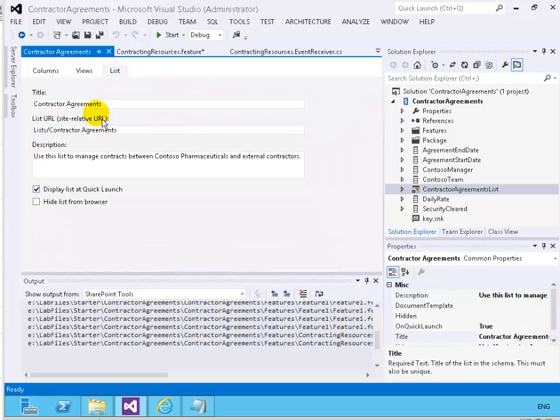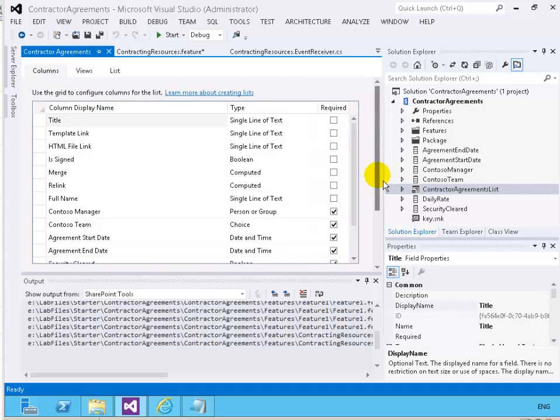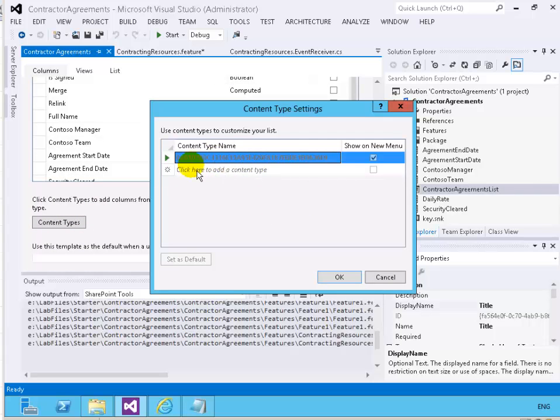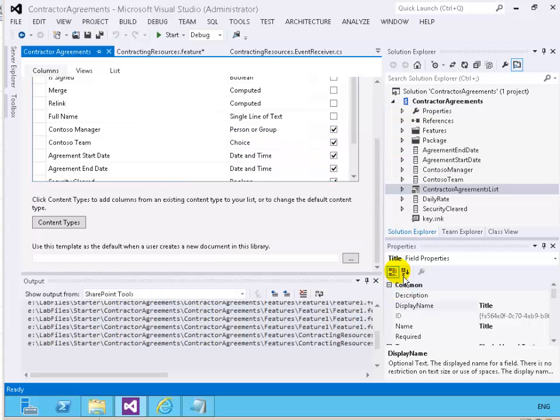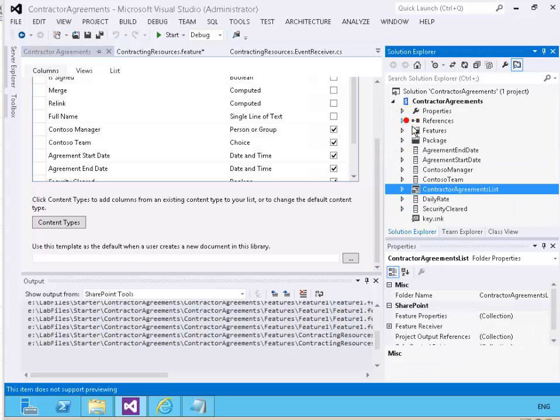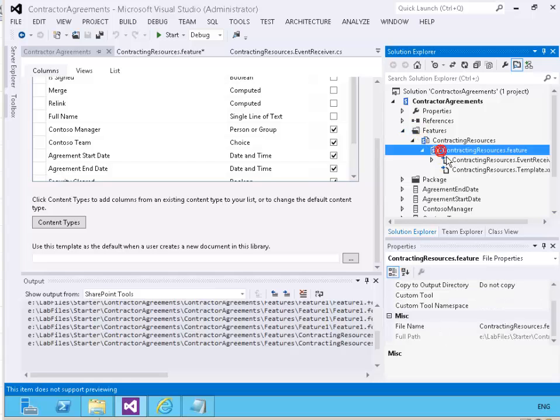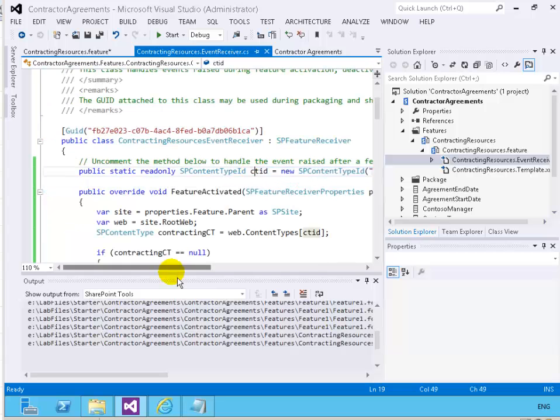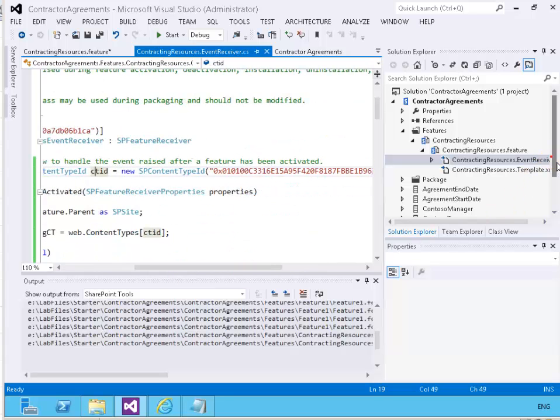All right, and this is where the list title is going to be, and the list URL. Fantastic. So apparently this list will depend on the content type. It's important that you don't change the ID, because in exercise 3, the list depends on that content type. So that 36F9 must match exactly with the content type that we programmatically created in the event receiver. If it's mismatched, then this list will not have a content type.